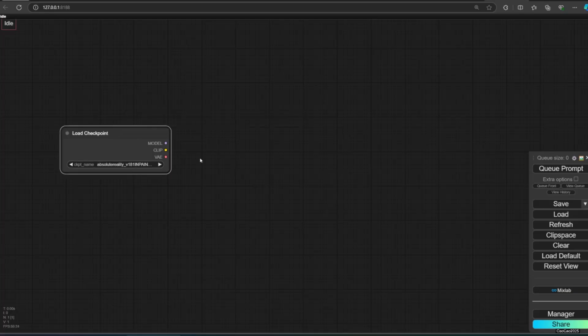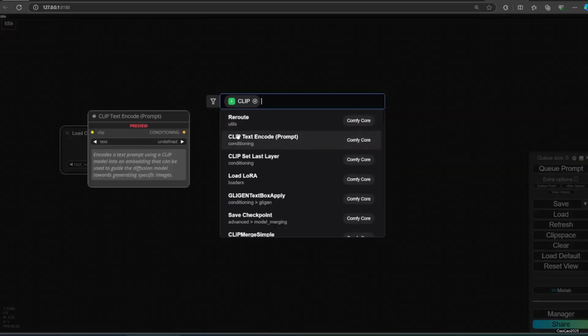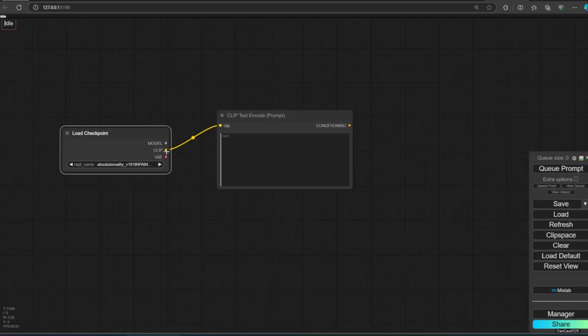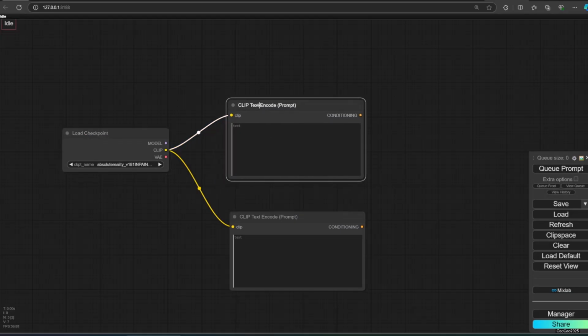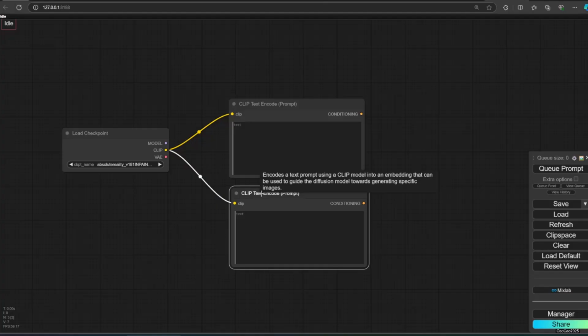You could use the model VAE or load your own VAE. Since most people use VAE from the model, I will also use the model VAE. Next, we need the prompt. Add clip text encode node for the prompt. Add 2 for positive and negative prompt. Connect the clip in load checkpoint to positive and negative prompt.